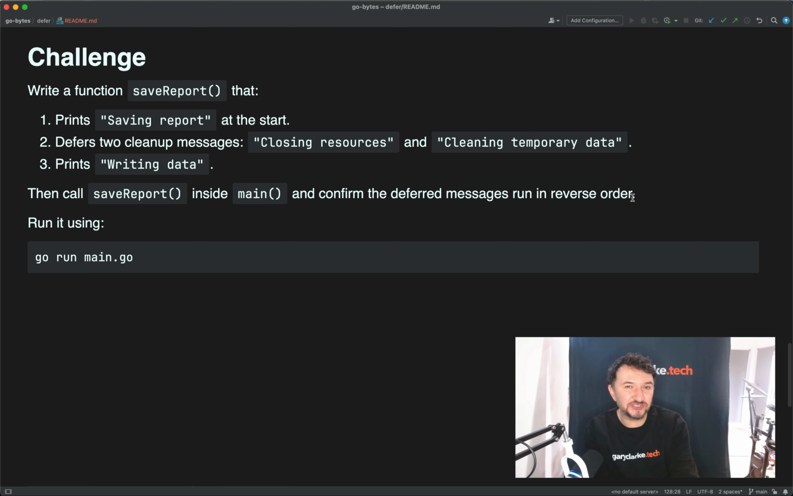Okay, time for a challenge. Let's have a challenge which uses 2 defers. Here's what I'd like you to have a go at. Write a function, save report, that first of all prints saving report at the start, and then we'll print 2 deferred messages. So, defers 2 cleanup messages, closing resources, and then another defer, cleaning temporary data, and finally prints writing data. And then inside of main, simply call save report, and confirm the messages run in the order that you expect. So before you run it, just have a think, what order do I expect to see these messages in? Pretty sure you can do this. Pause me now and give that a go.